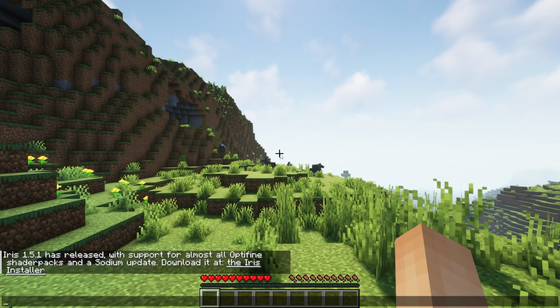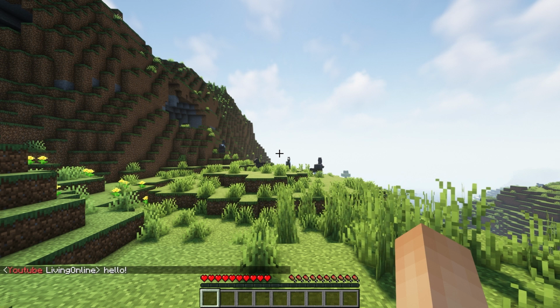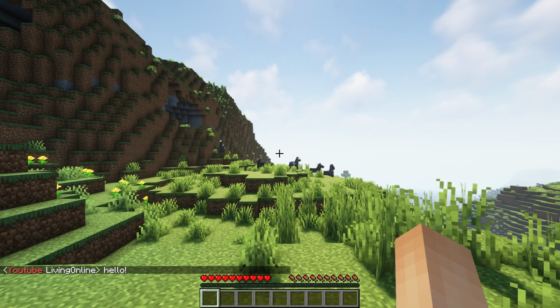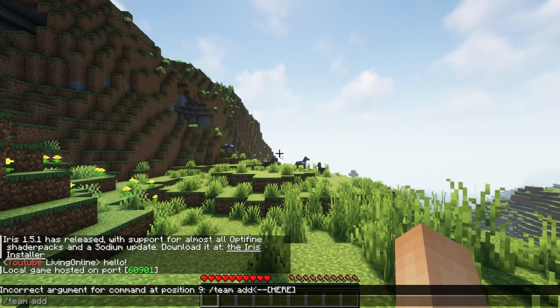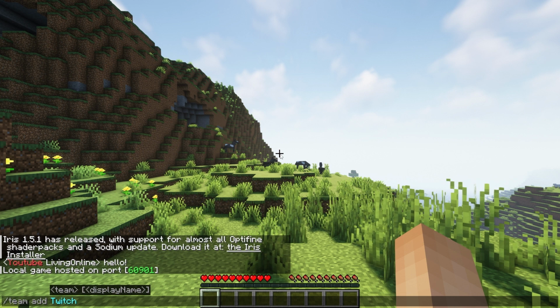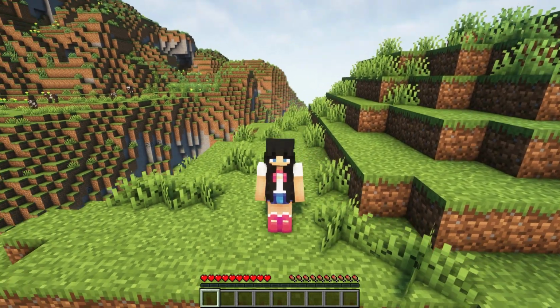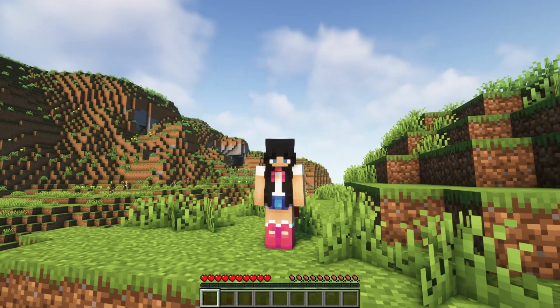Then, to make sure my rank shows up correctly, I'll be opening my game back up. As you can see, when I type, the rank shows up with my color. You can add anyone to this team in game by simply typing team join YouTube and the player's username. You can also create different teams in the same way we just created this one and edit them in the same way as well. If you then want these ranks to show up on your server, you just have to make sure you drag your save into your server's file directory.